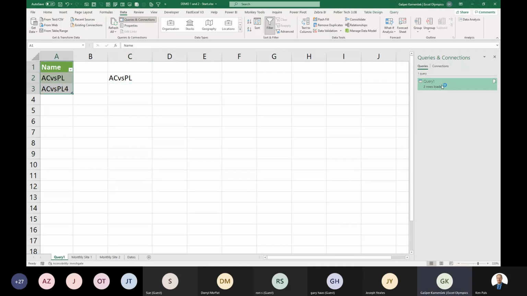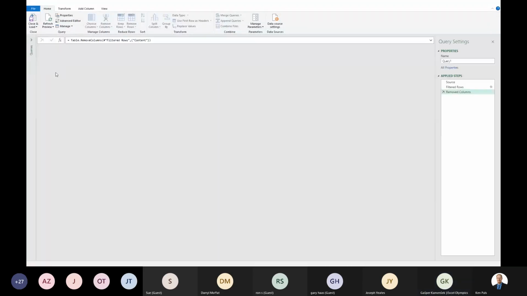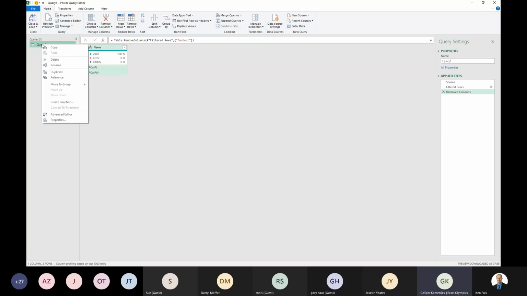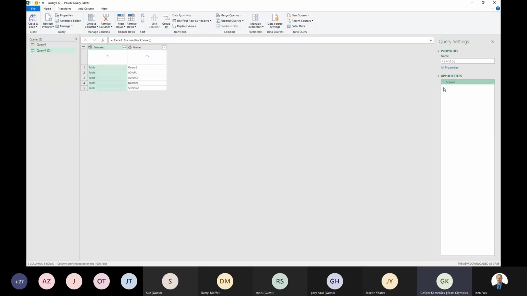and go back to Power Query. I'm going to more or less just duplicate this query because it's already got the things that I need. And I just want this selection, right?